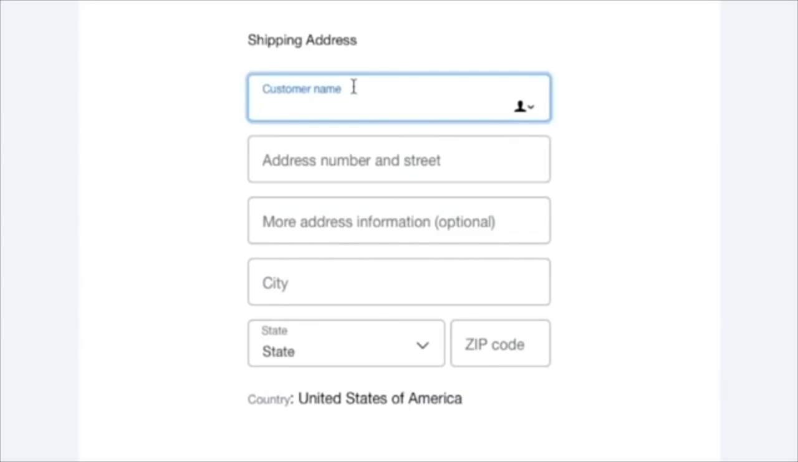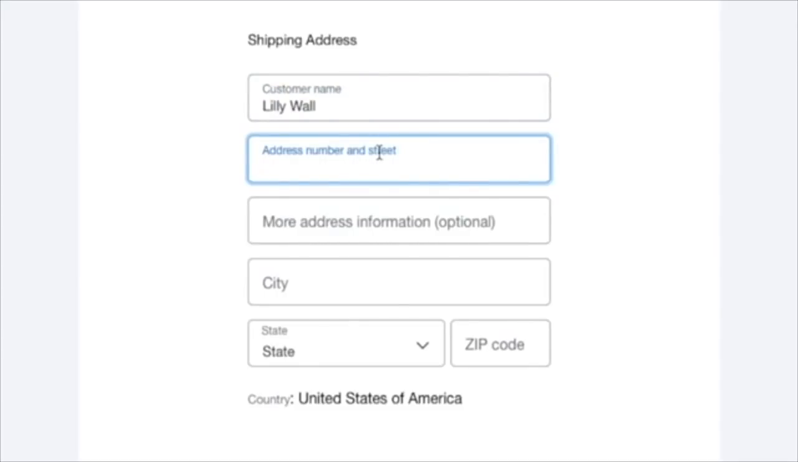Type in your customer name. So let's say my customer name is Lily, and her last name is Wall. Then I'm going to type in Lily's address. Her address is going to be 1212 Tall Lane Road. Using this as an example, right?